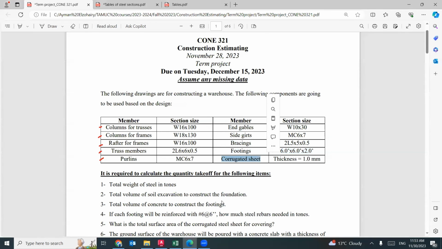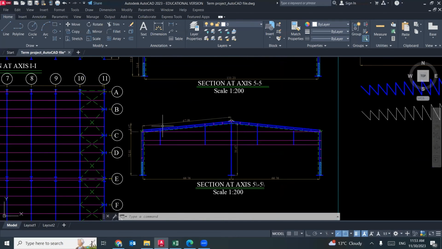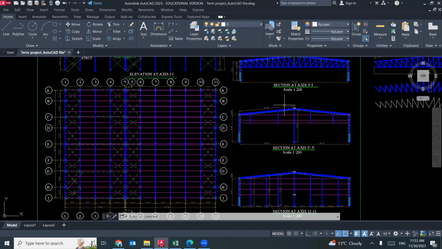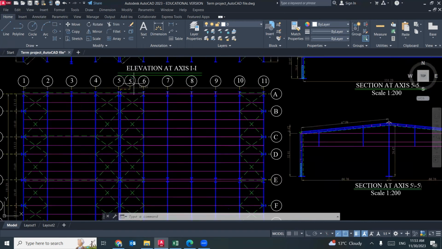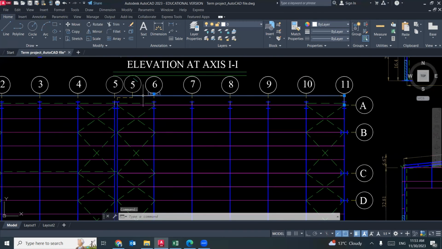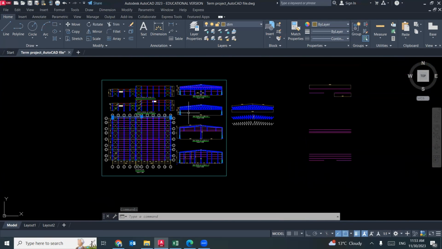Corrugated sheet. As you remember, corrugated sheets cover the top surface of the floor or the roof. So what is the area? It will be this inclined length, 67.08, times this total length, which is 183, which will give you the total surface area of the inclined surface. Does that make sense?